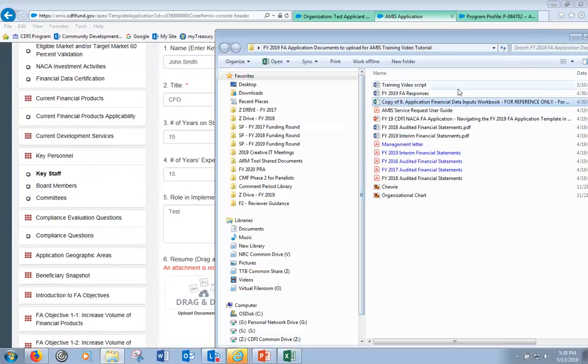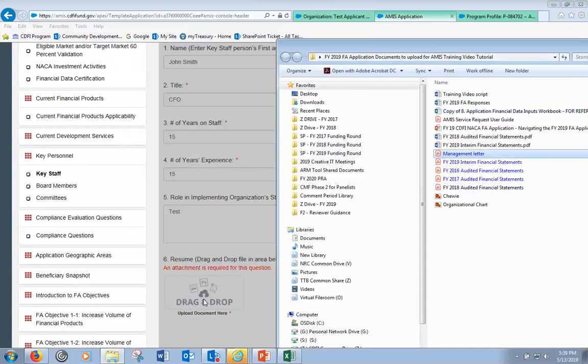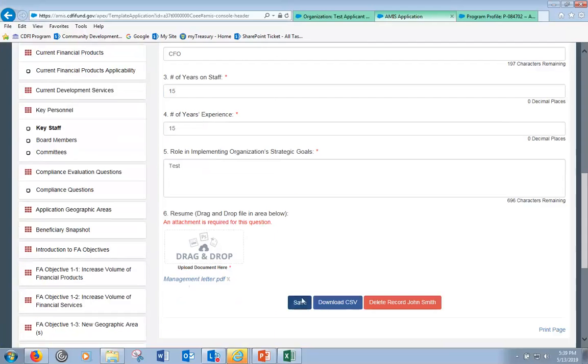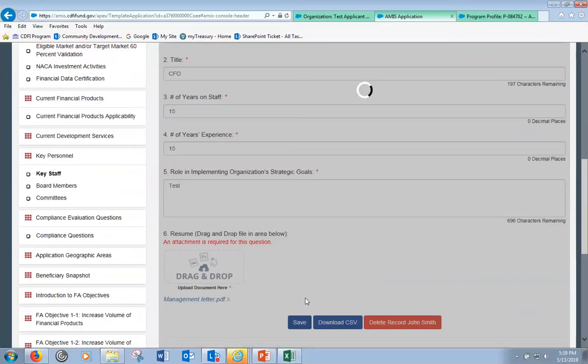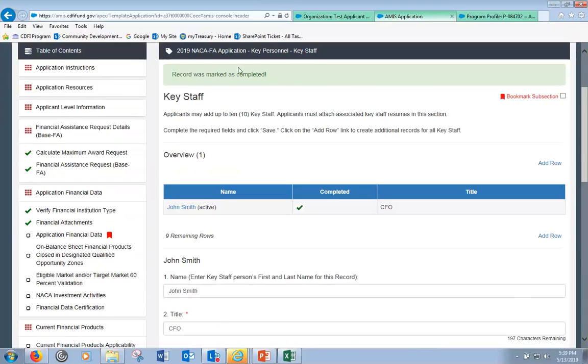So I'm just going to go back here, and I'm just going to throw a document on there for the purposes of letting us save this. Again, you always want to double check to make sure you've got the right document there. And so now when I save this, it's going to tell me, yep, I've put a document there. It's going to allow me to mark it as complete.